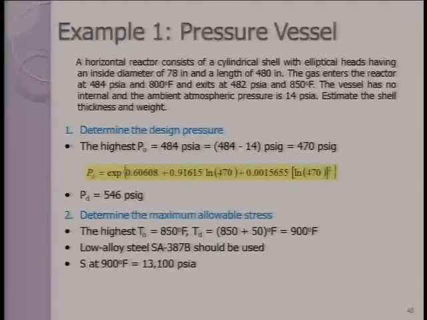The first one will be a horizontal vessel. The inner diameter is 78 inch. The height or the length for horizontal is 480 inches. The operating pressure will be between 482 to 484 psia. It's not the gauge pressure, so you have to subtract the ambient pressure to get the correct design pressure. And the operating temperature is between 800 and 850.